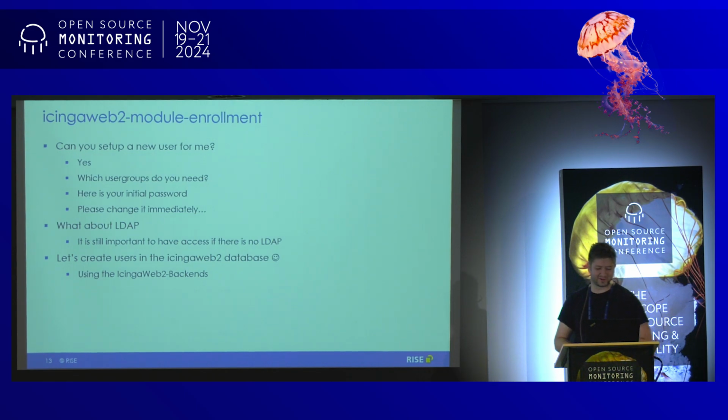Okay, but normally you say yes, I can create a user, and what user group do you need? And here's your initial password, and please change it immediately. And sometimes this never happens. So what about LDAP? There's a problem using LDAP, because if my LDAP is down or not reachable, I'm locked out of my monitoring. So I still need a local user. It would be a good idea to have one to actually debug why my LDAP is down.